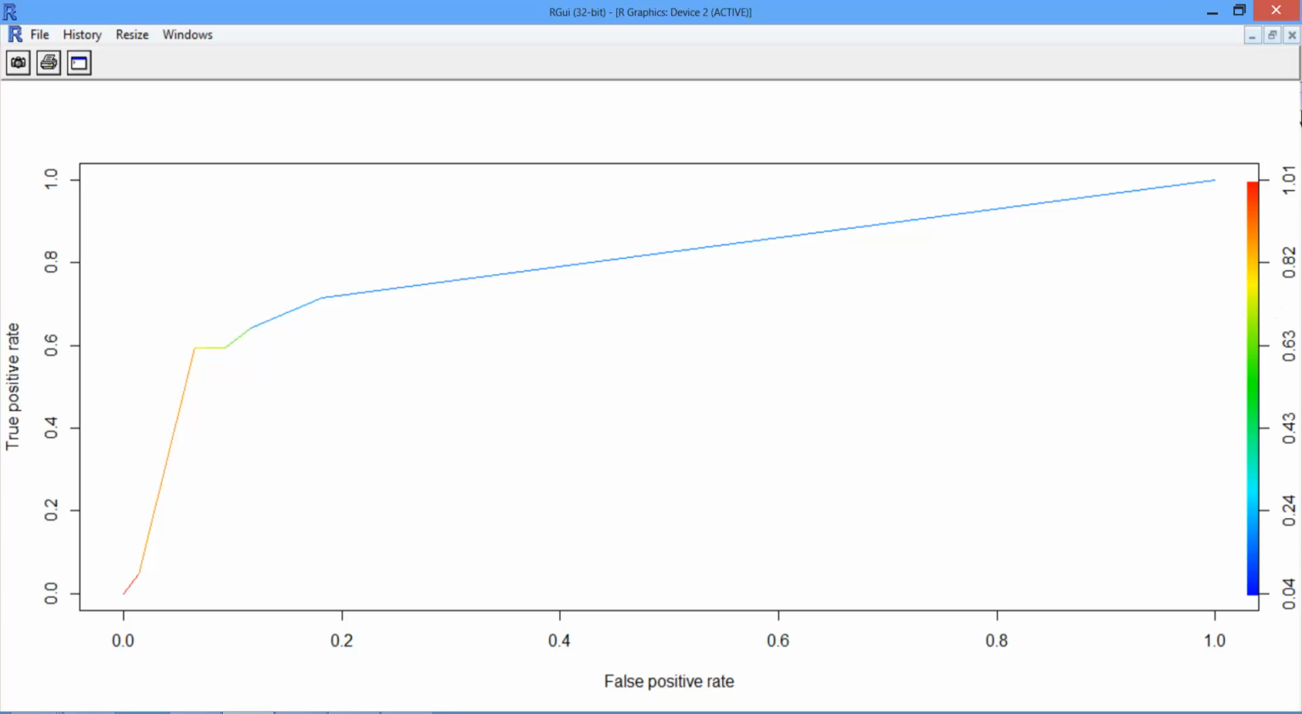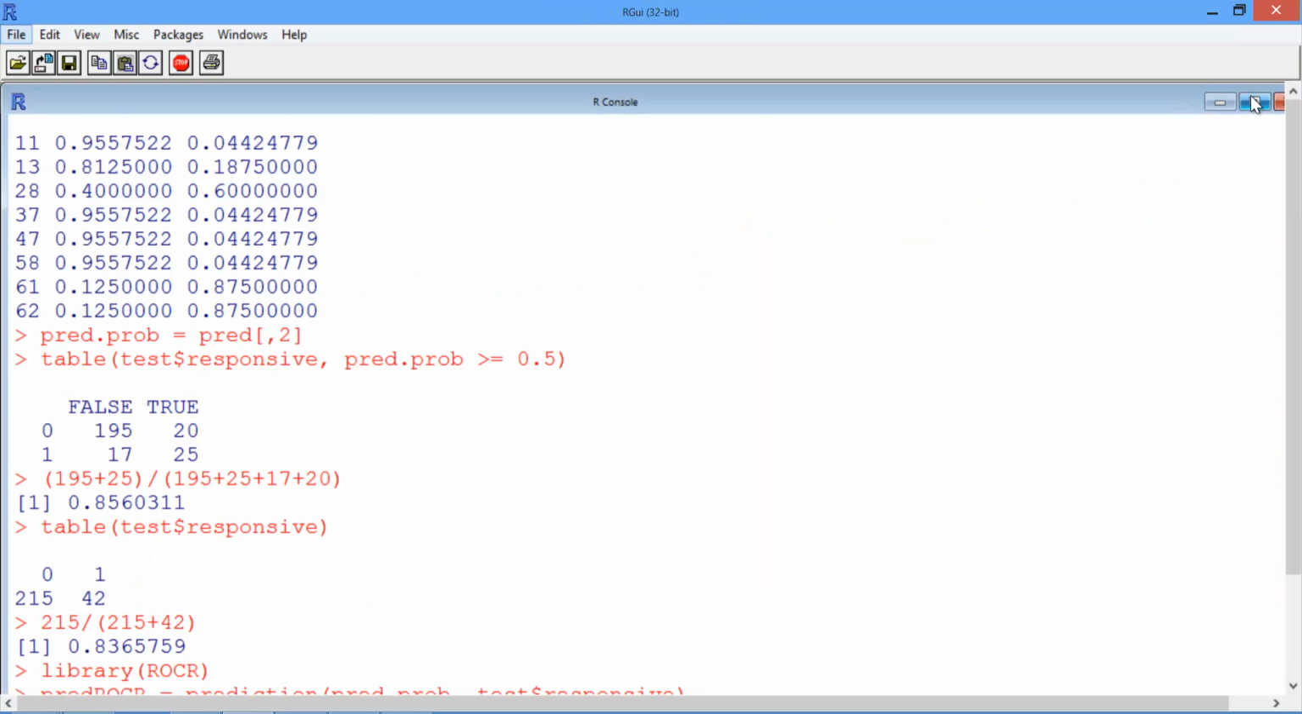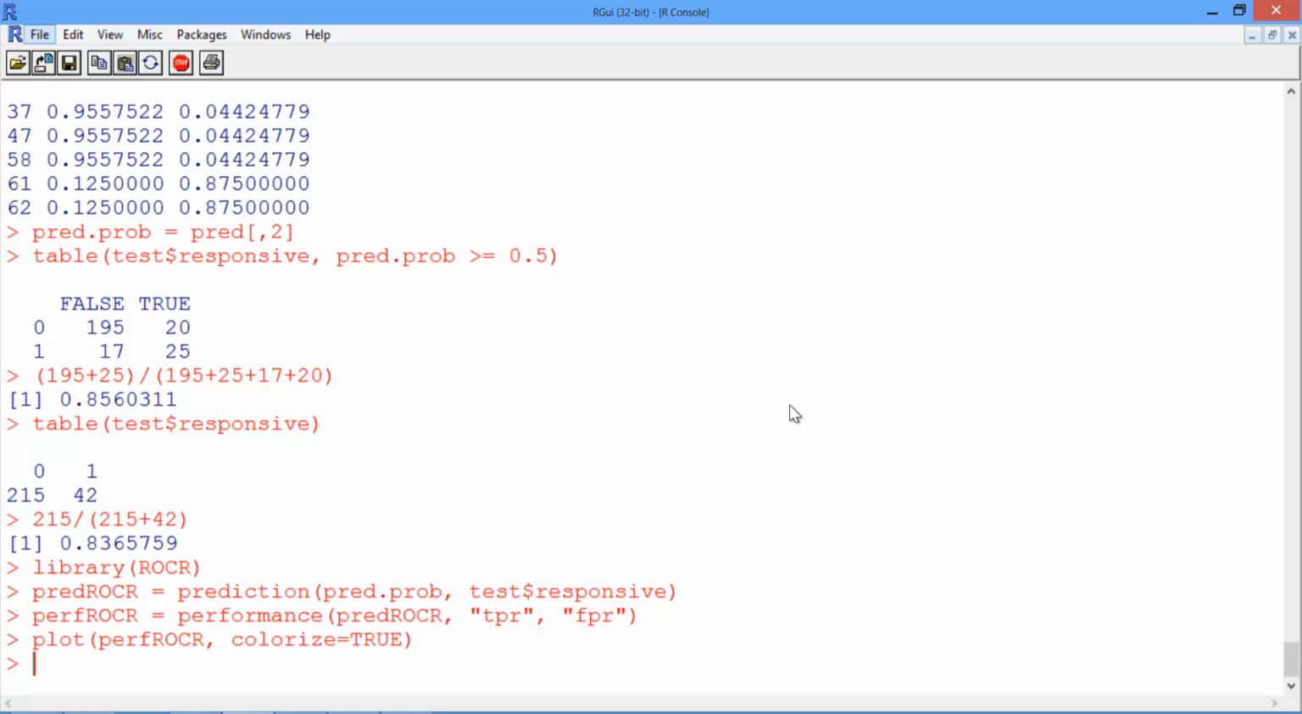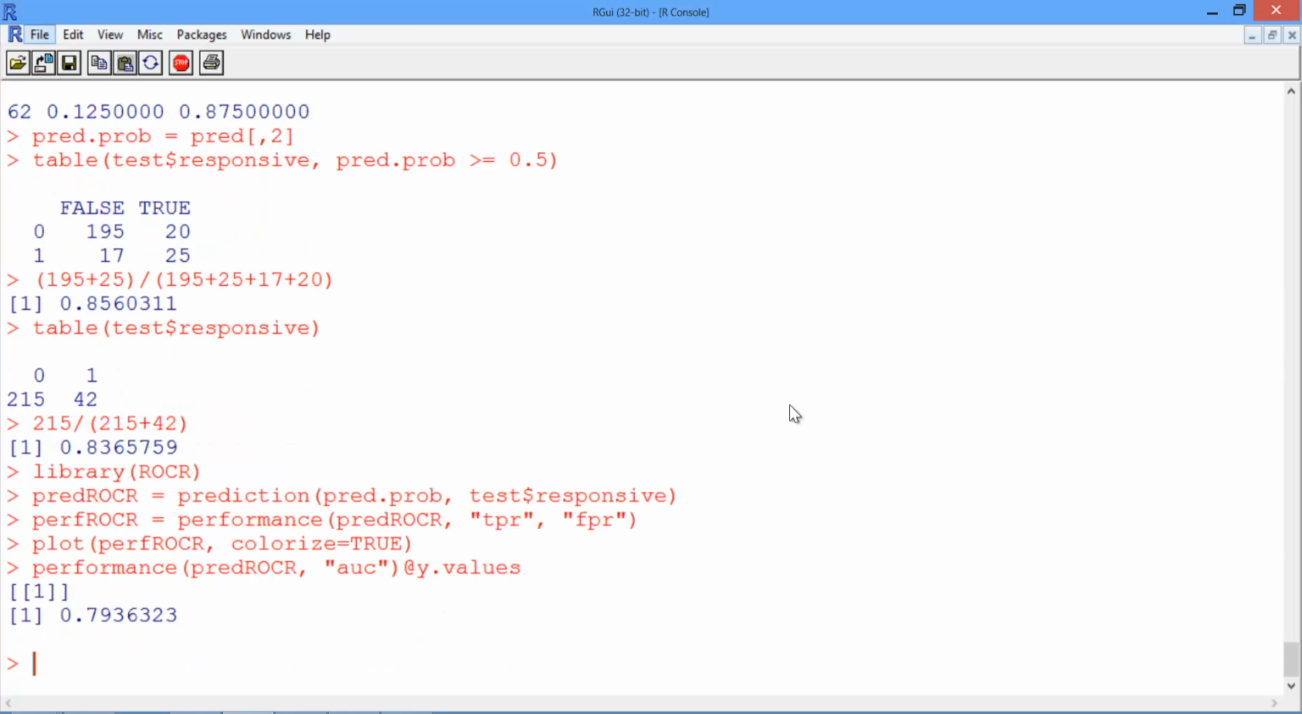So lastly, we can use the ROCR package to compute our AUC value. So again, call the performance function with our prediction object, this time extracting the AUC value and just grabbing the y value slot of it. We can see that we have an AUC in the test set of 79.4%, which means that our model can differentiate between a randomly selected responsive and non-responsive document about 80% of the time.